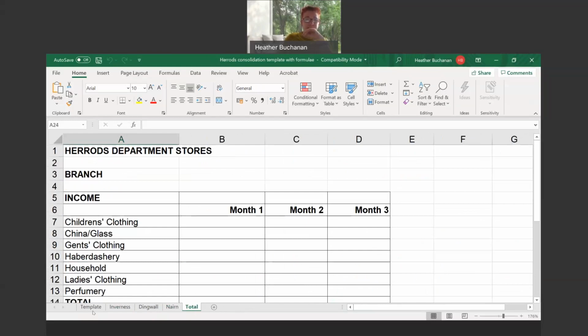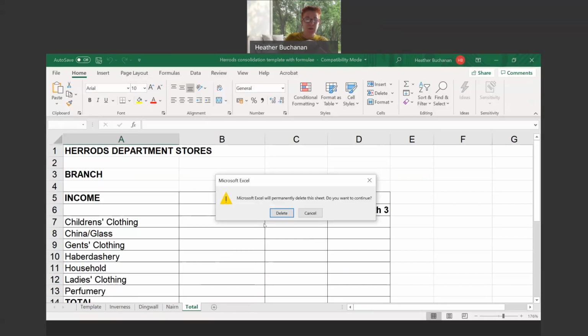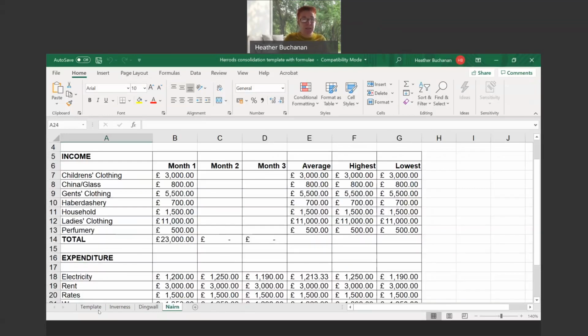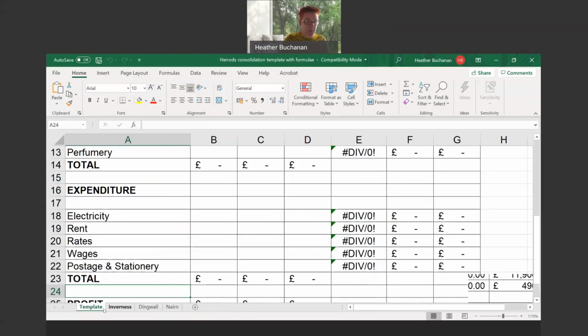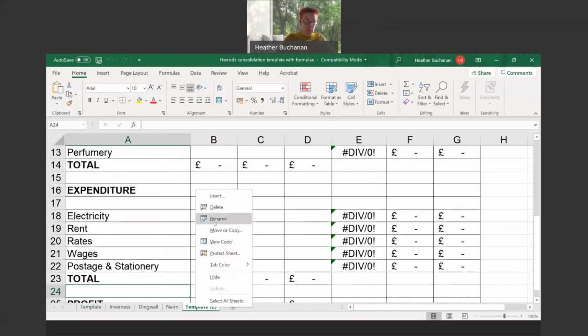So for my total, in fact, I'm going to delete my total. Let's just do this from scratch. I would copy my template yet again. Oh, I've got two selected there. That's not going to work. Beg your pardon. So just click on template, hold my control key down and drag, right click, rename, call it total.